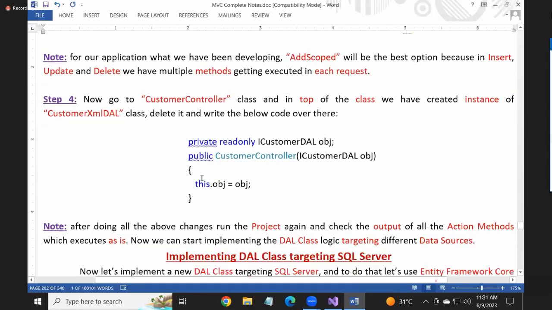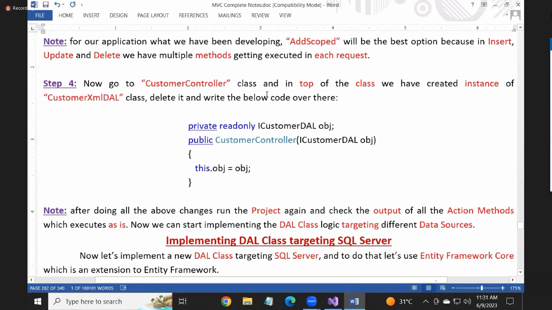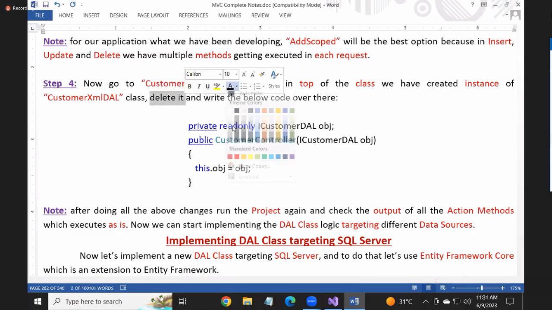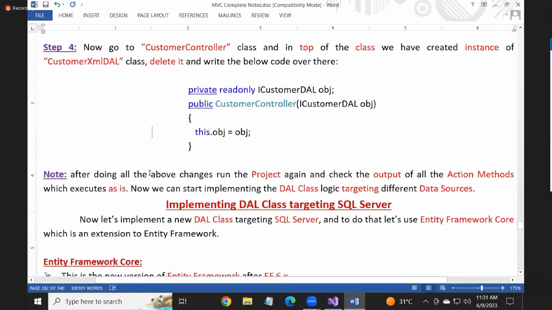Next, go to the controller. At the top of the class, we have created an instance of the DAL. Delete it, guys. Delete that one and write the below code over there. What did you write? Public readonly ICustomerDAL obj. Next, public CustomerController(ICustomerDAL obj), this.obj equals obj.